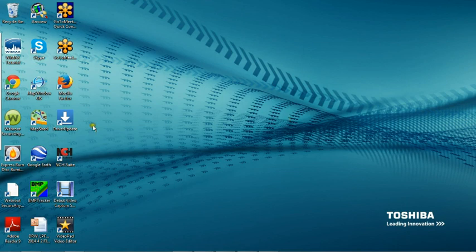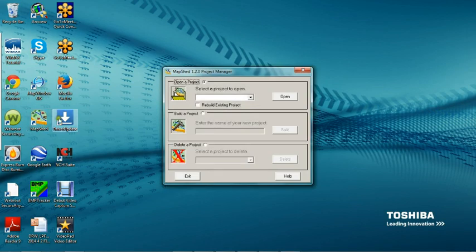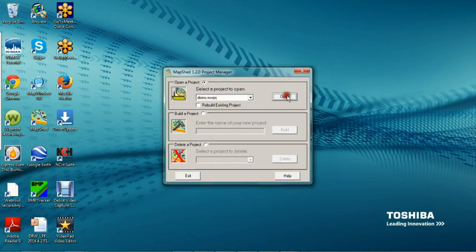So the first thing we want to do is open up the existing file that we created called Demo. You first go to your MapShed icon on your screen, double click on that. Remember, before we built a project, this time we're going to open an existing project called Demo. Go to our pull down list, select, in this case, Demo, and then say Open.